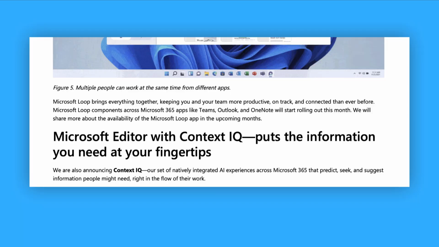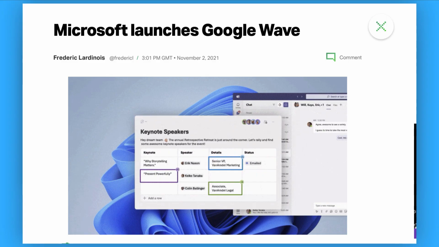TechCrunch is actually calling it the next Google Wave. And as you can imagine, there's a lot of speculation about this application taking on the likes of Notion. And that's probably what I want to talk about, is actually whether this competes with Notion.